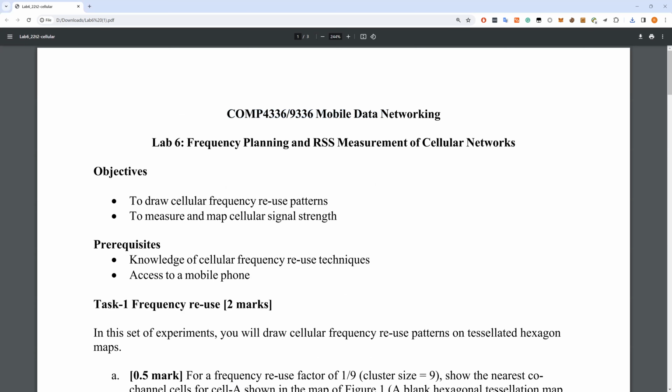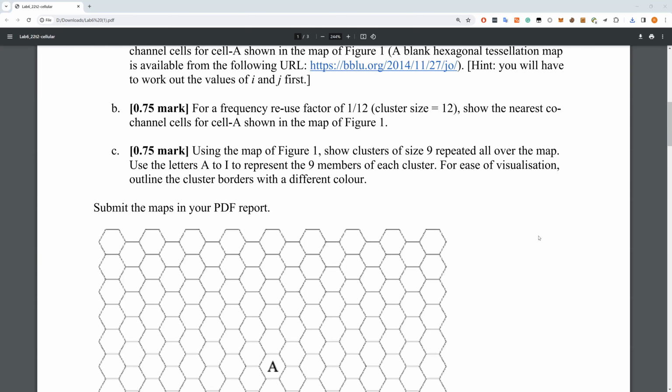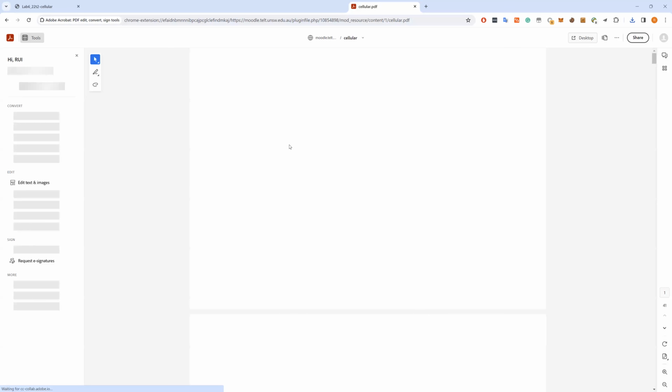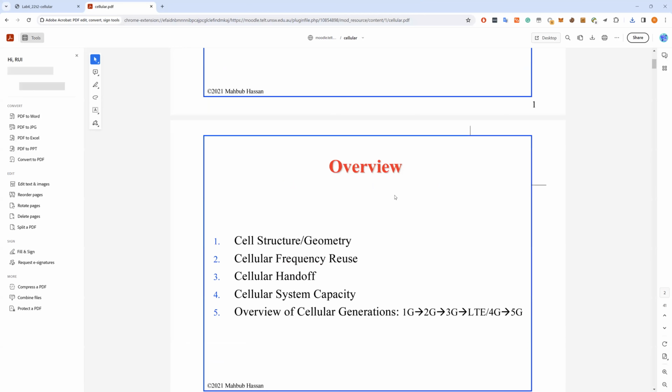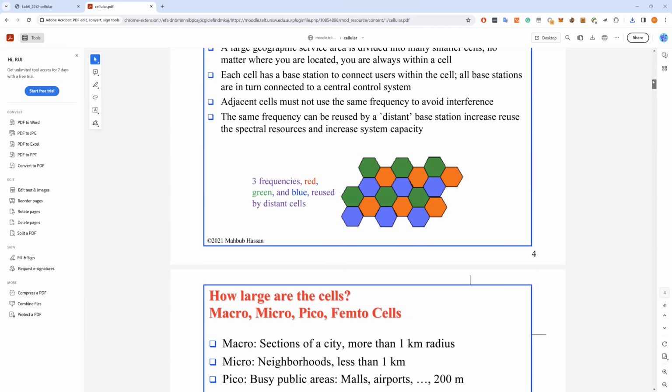Today we can have a look at Lab 6. Lab 6 is about the cellular networks. This part contains some calculation of the clustering. So maybe we can have a look at the lecture slides first. It should be the week 4 content.